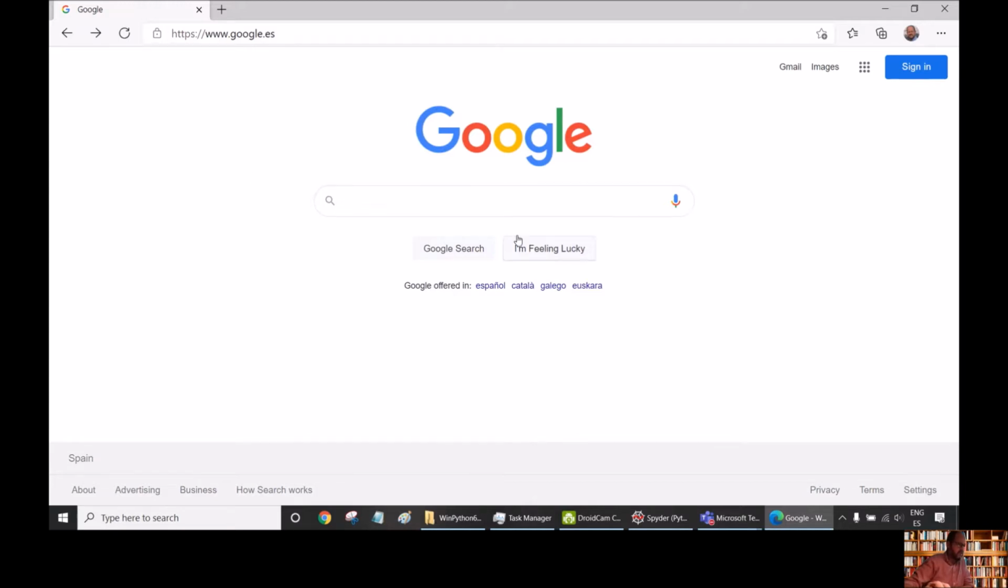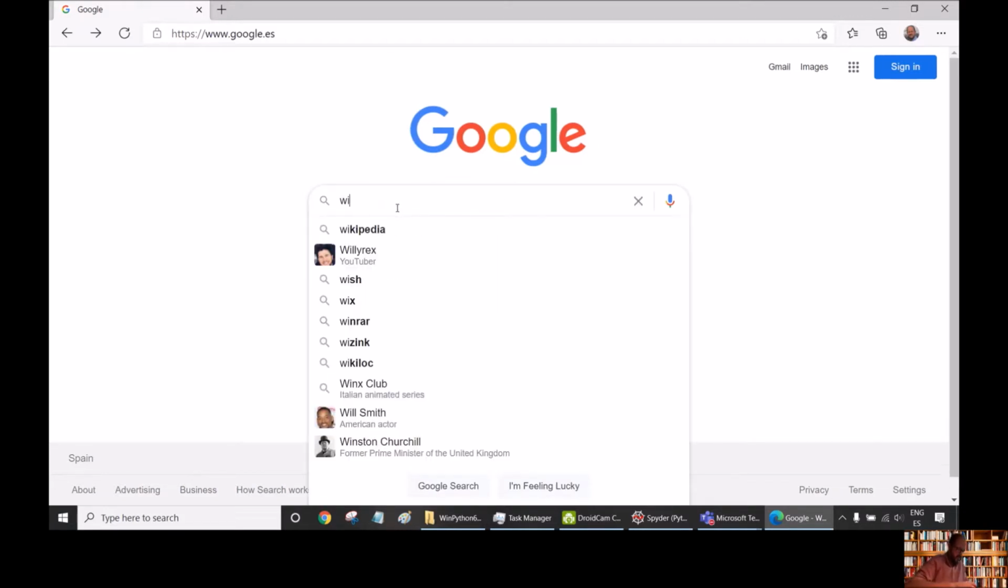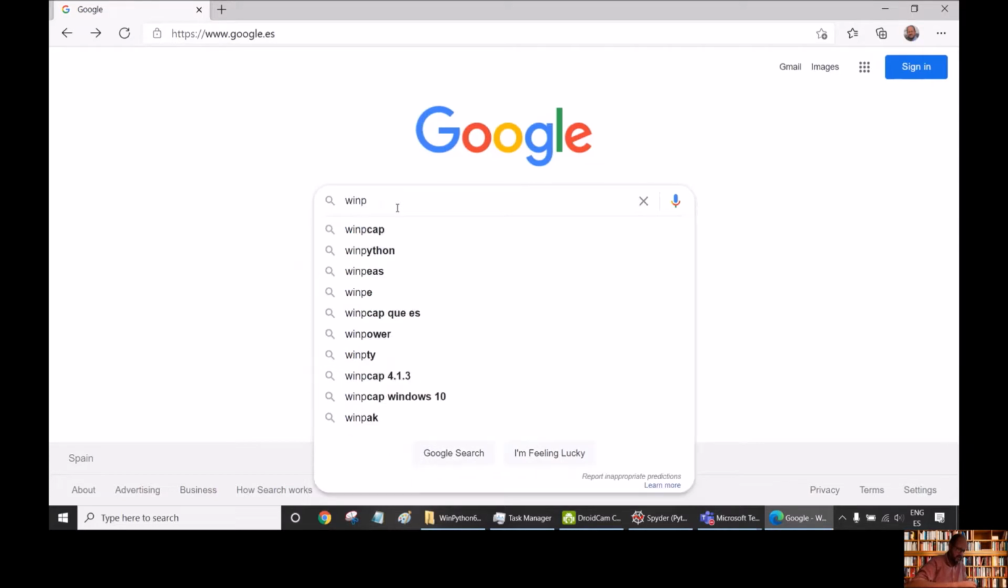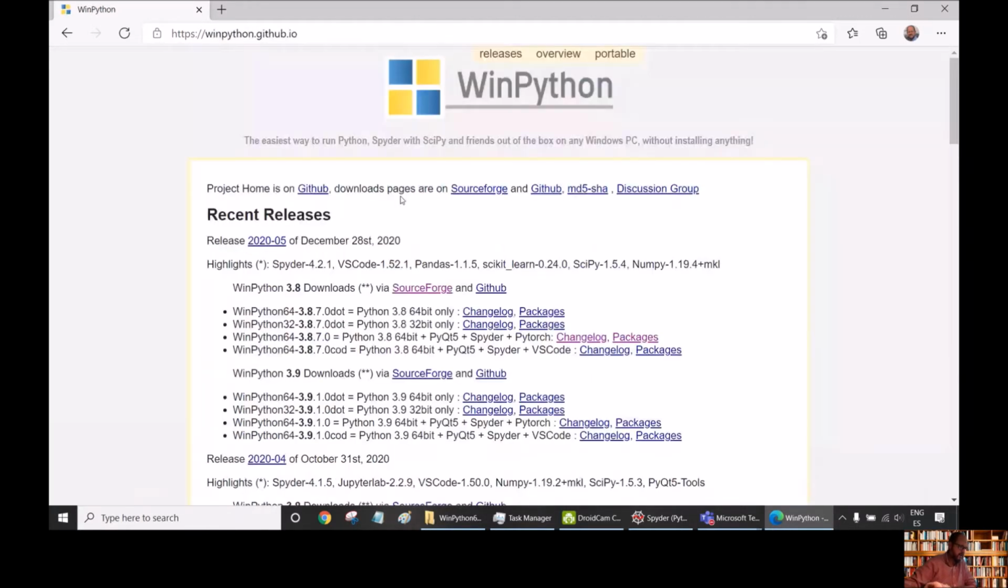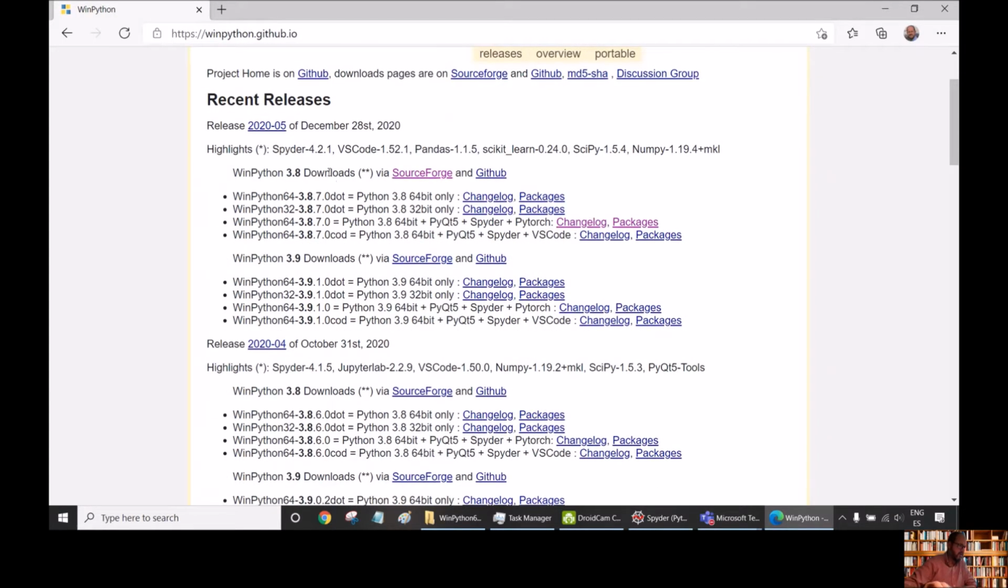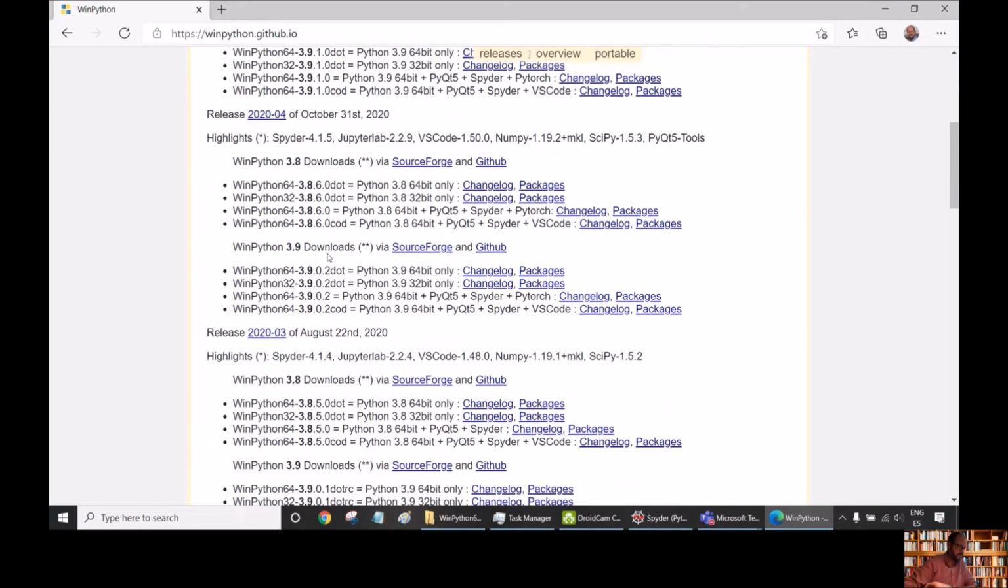For this, we can go to our browser and do a search in which we can write WinPython. Then we will see this link here. We press here, and then we have the main website to download this program, WinPython, with the different releases.